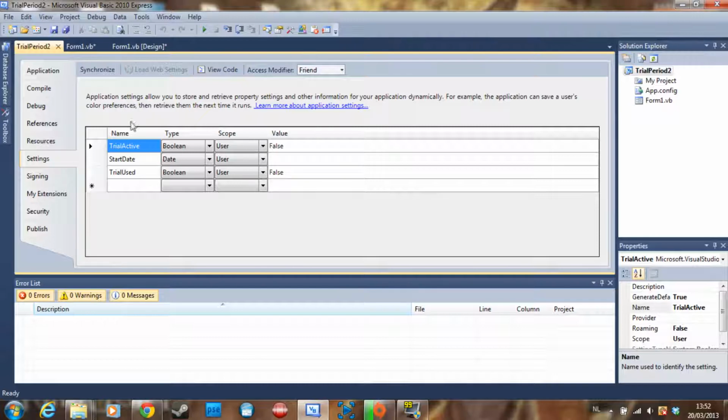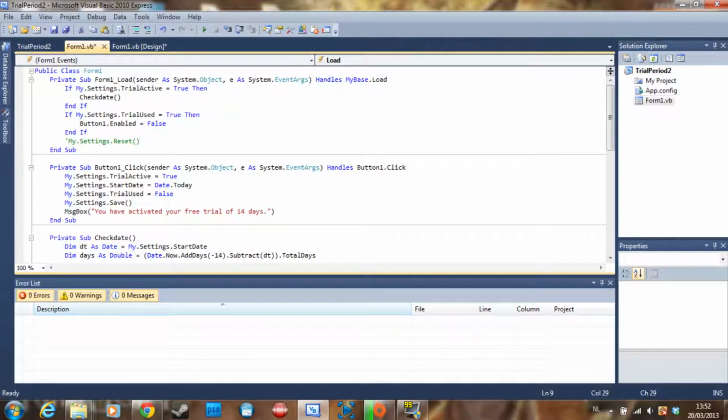So you want to have three settings here. TrialActive as a Boolean with the value False, StartDate as a type of Date with no value, then TrialUsed as a Boolean with the value False. That's all you need. You can close that. It's going to ask you if you want to save it. Press Yes. And then we can go to the code.